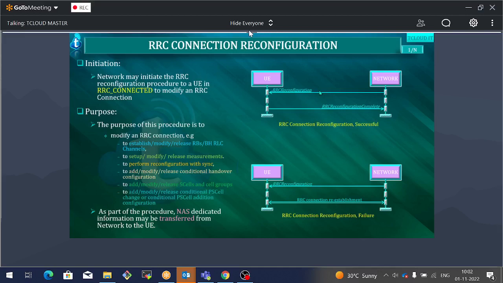So first we see the positive scenario. RRC reconfiguration, RRC reconfiguration complete. For what different purposes can this be triggered? First, to establish, modify, and release radio bearers.